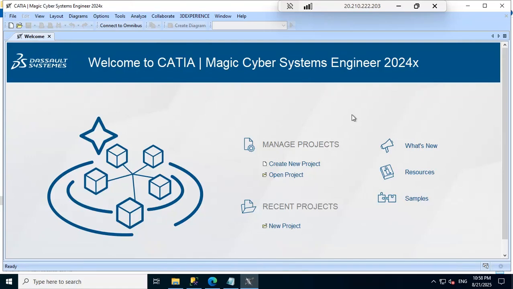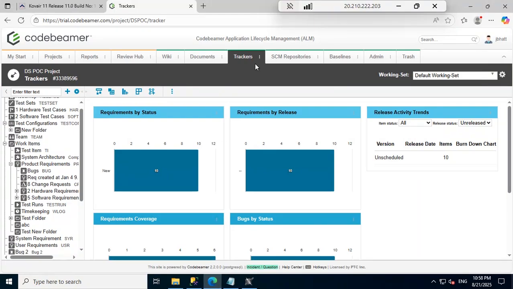Hello and welcome. In this video, we will be seeing an integration between Codebeamer and Catia Magic Cybersystem Engineer 2024X. We will start off by adding a new product requirement in Codebeamer. So let's go ahead and do that.